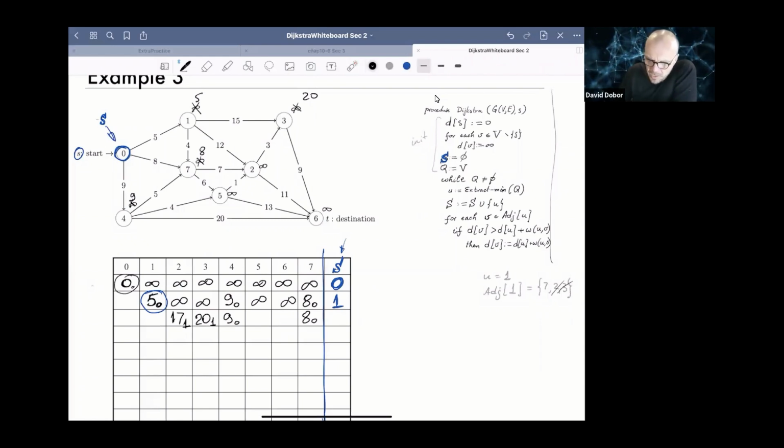I still have no way of reaching 5, so I copy that over, and I have no way of reaching 6, so I copy that over. All right. Okay, so I've just reached this line. So I'm going back up to while. And I still have stuff to do because I have all these vertices that are still on my queue. I've only added like 2 out of those vertices to S. So I look, now I'm at this line.